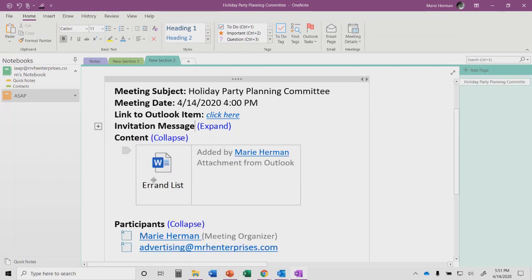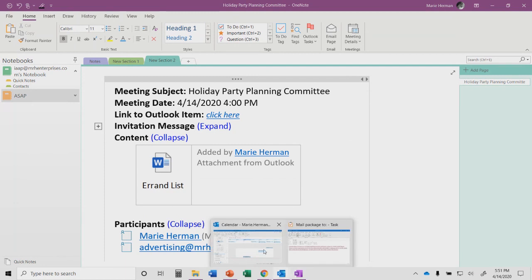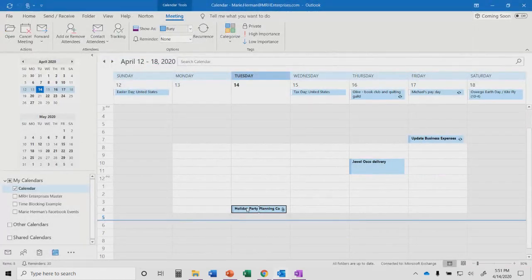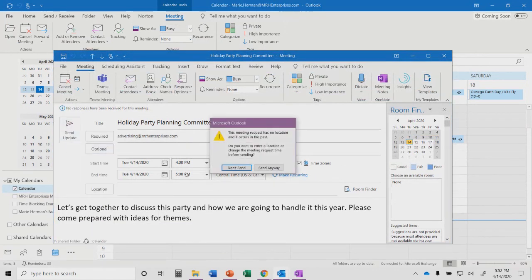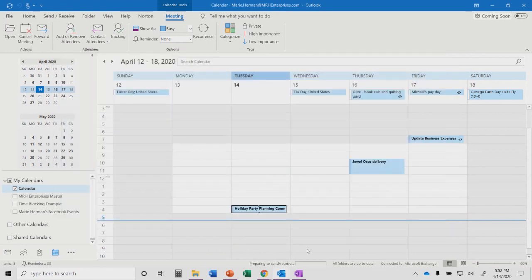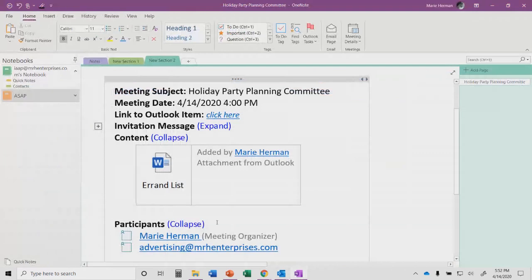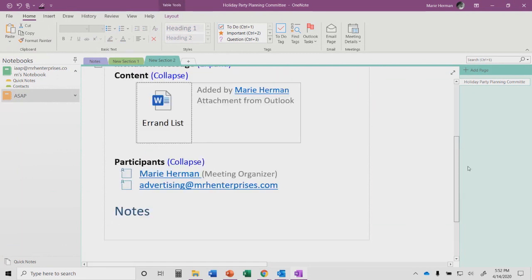I also can have the errand list. This is actually attached directly into the appointment. Now, if I go in and delete it from my appointment, let's say I open this up, I can remove this attachment, send an update. It's now removed from the Outlook, but in my OneNote notebook, it still is available. So it's independent of that Outlook appointment.